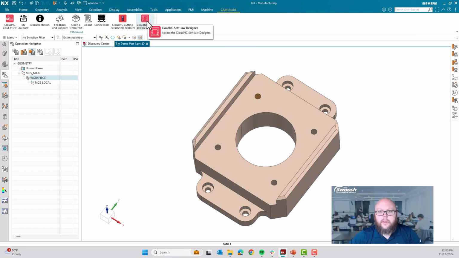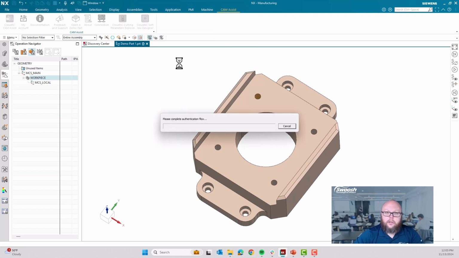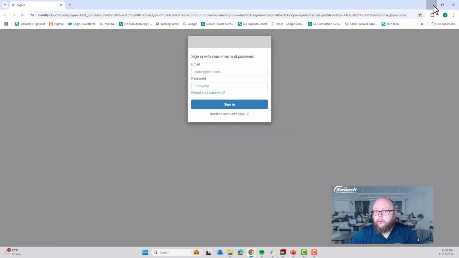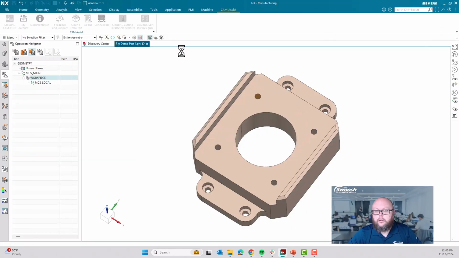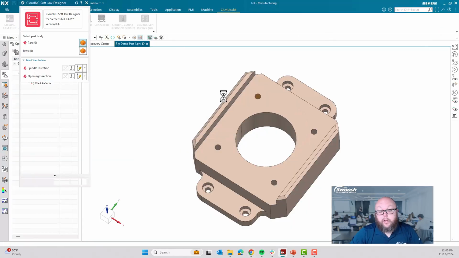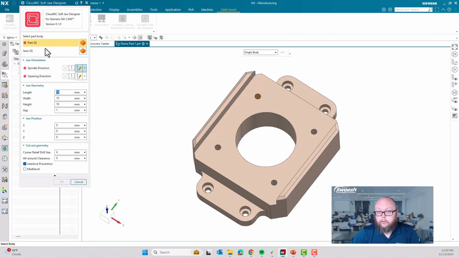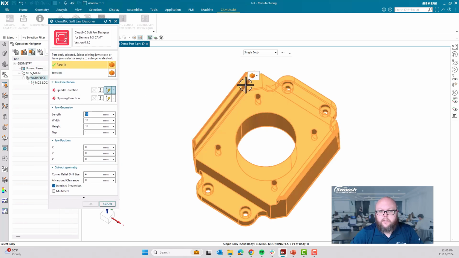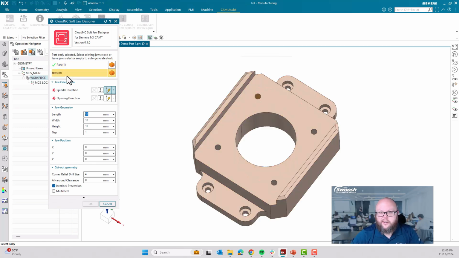The first is going to be the softjaw designer. So oftentimes we have to create softjaws for our, I got to log into my account. We have to create softjaws for holding our parts in different places. So in this case, I'm going to go ahead and select my part. If I had blank jaws right now, I could pick those blank jaws. Otherwise, it's just going to give you some generic block, which is fine.